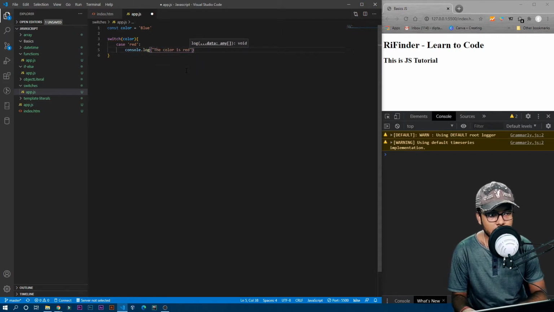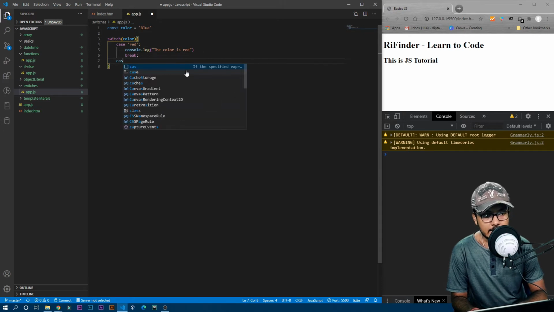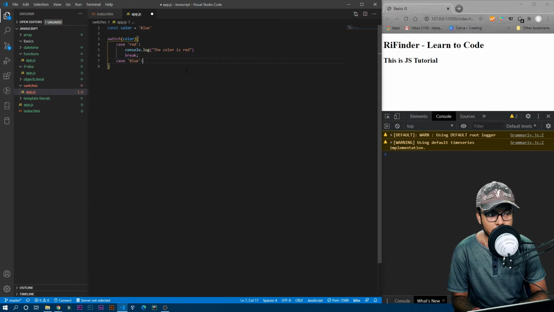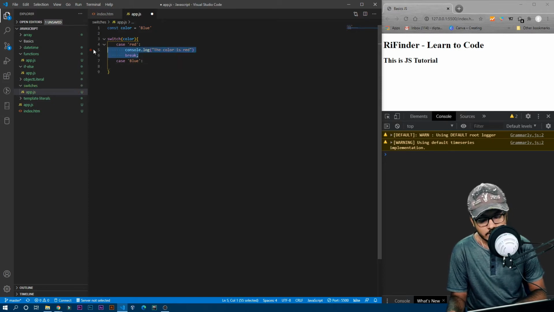Okay, and remember one thing, after writing everything you need to write break so that it doesn't check other conditions. For example, I'll need to write break over here obviously, and now if I write case is blue. Okay, and now if I go inside the second case, and here I'll also write a similar thing, so I'll just quickly copy it and paste it over here and change it with blue.